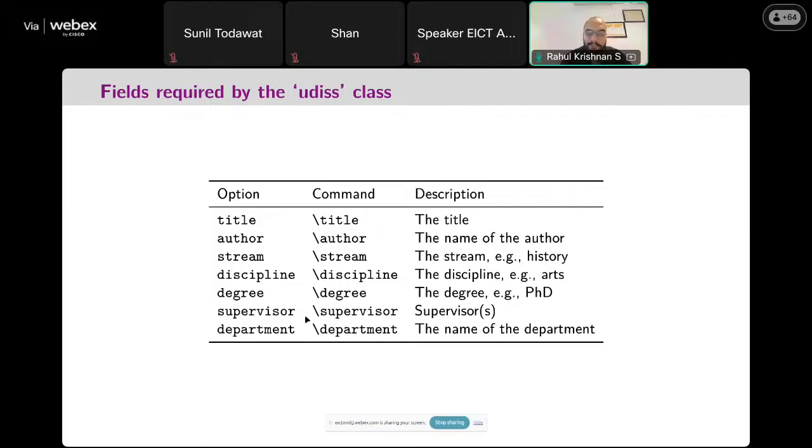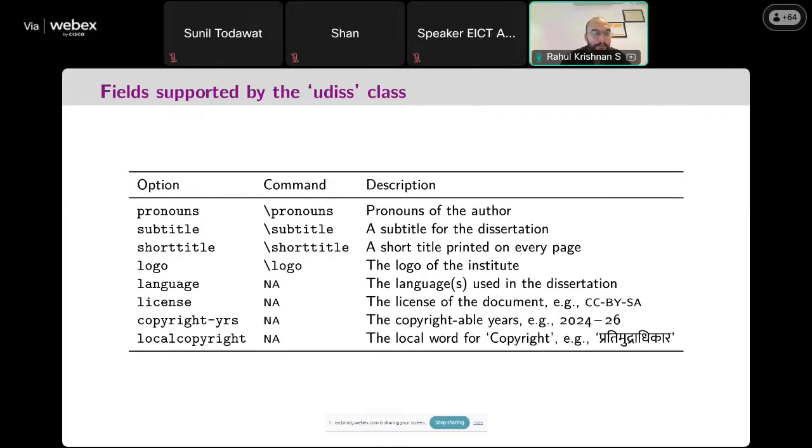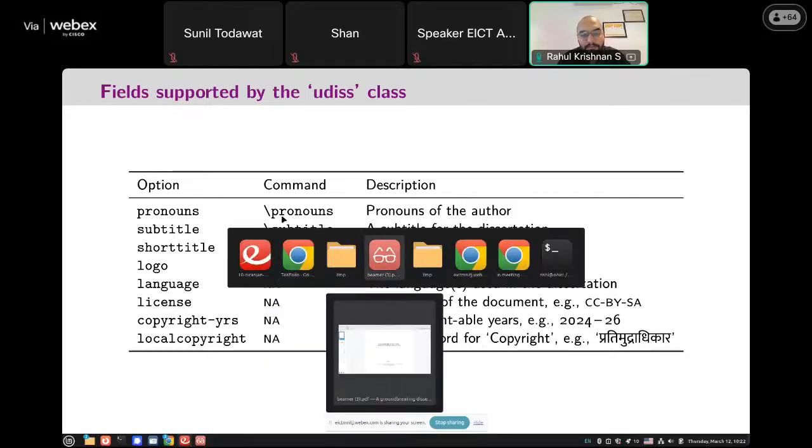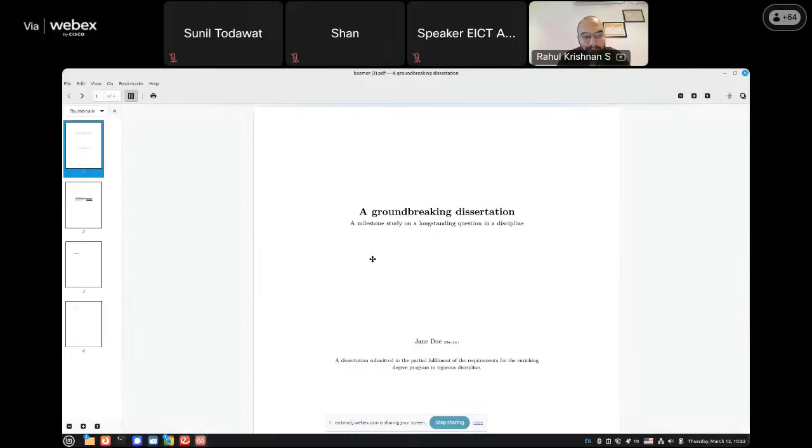After that, there are some fields which are optionally supported. That means you may or may not use these items. You can skip these items completely and still it will work. Some of these items are not provided as commands, they are only provided as options. Many authors prefer to give their pronouns, and if they want to do so, they can use the option pronouns or the command pronouns, and that will be printed just after the name of the author, like seen here.